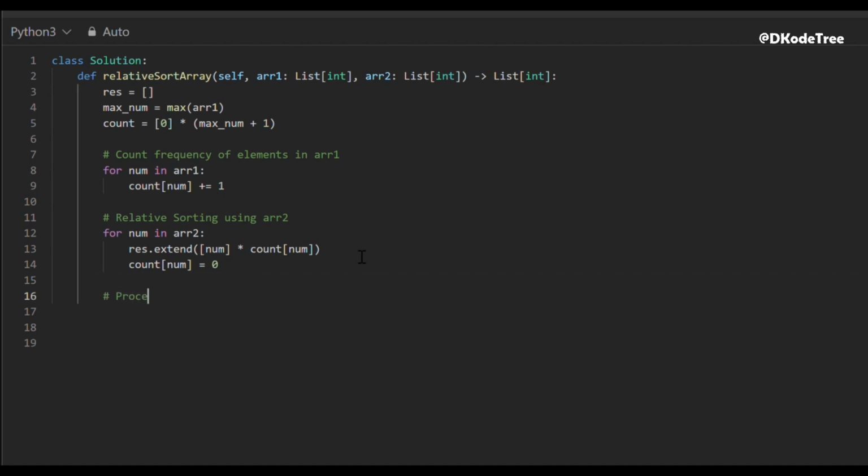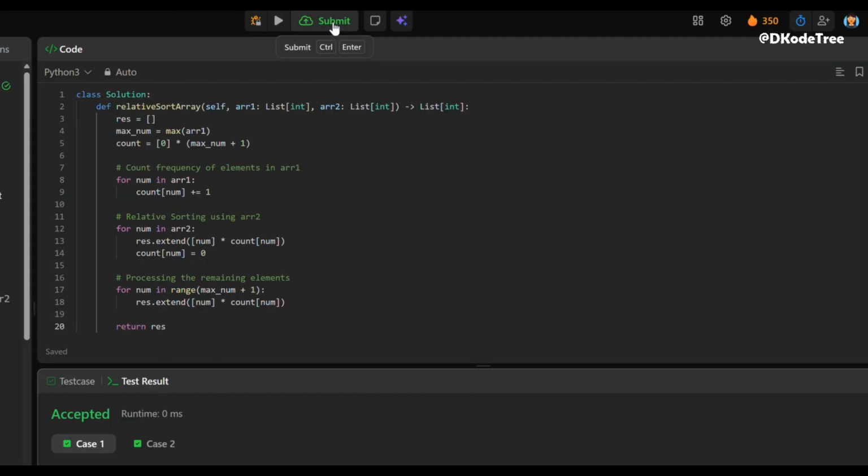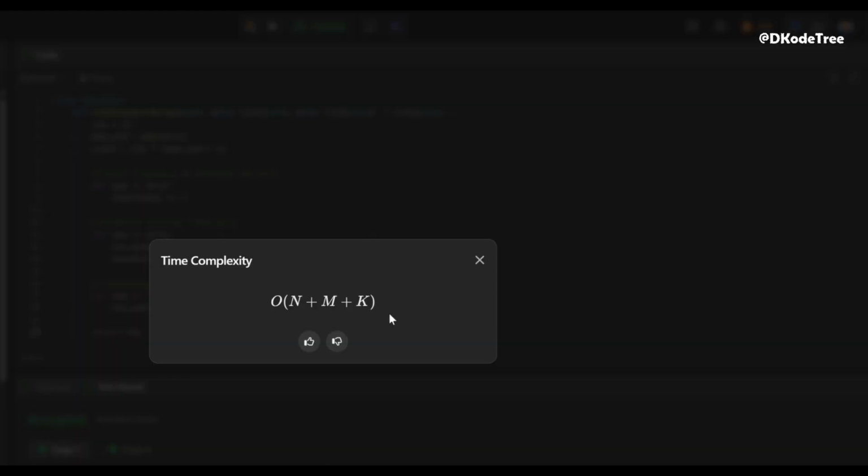Next, we will scan through the count array to process the remaining elements. So for num in range max num plus 1, as we are using this number as the index of our count array. So now what we will do is we will extend our result in the same way using this number. Here also we will be creating a small list with the current number times its count and appending that new list to our result. Finally, we will simply return our result array. So let's run this. We can see that this works fine and it's a linear algorithm.